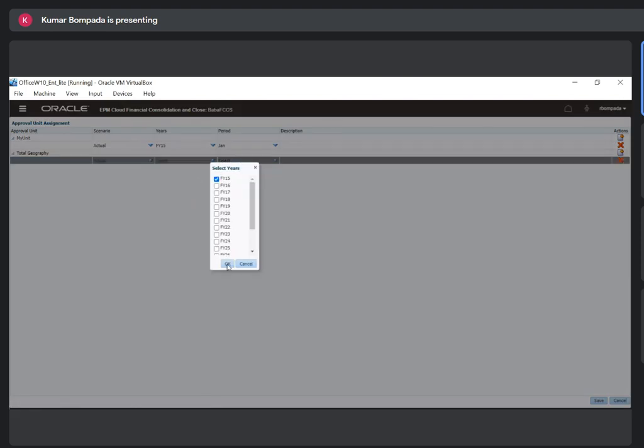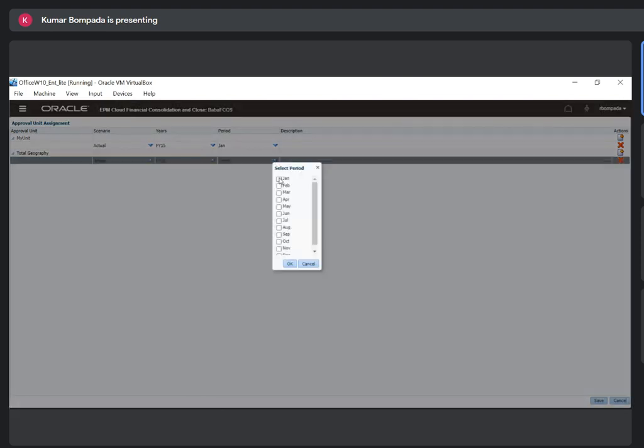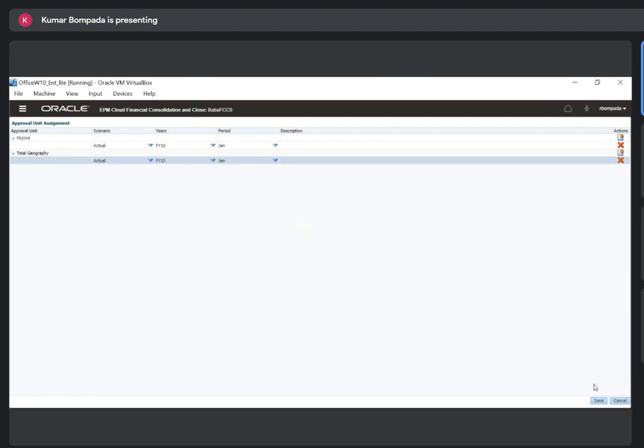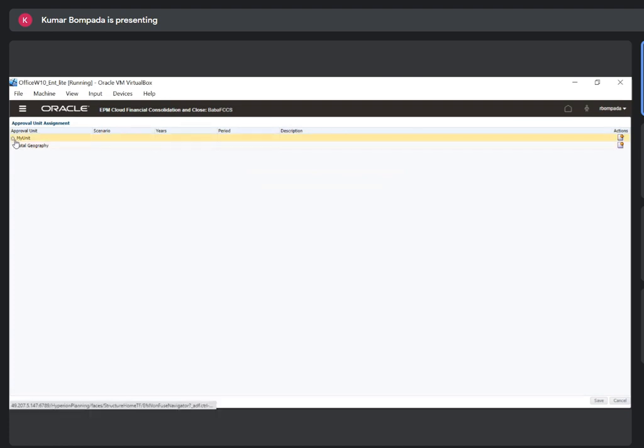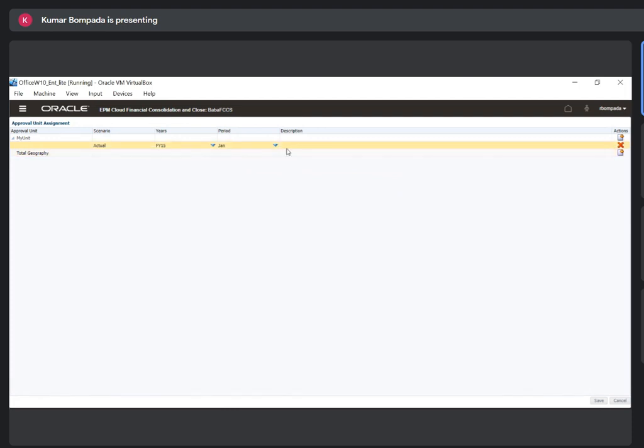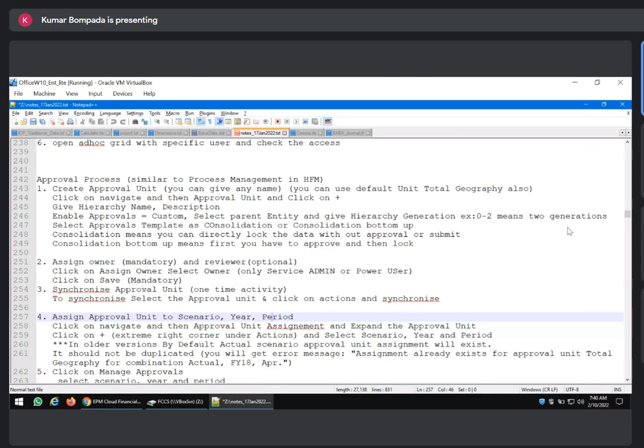FY15, January. If I save, it should throw an error message: assignment already exists for approval unit, combination, actual scenario, so it cannot be duplicated. Okay. Likewise, every month in HFM we will start the process, so here you can keep every month ready for starting the process. Clear? This is called approval unit assignment.